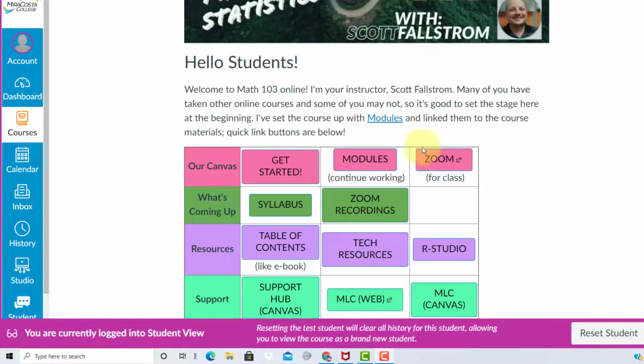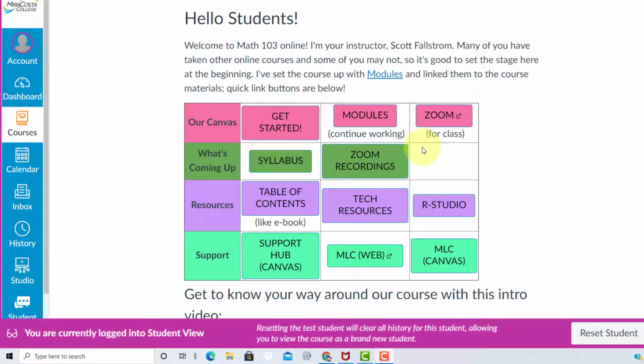So now, as you scroll down, you'll see some of the links that I've got ready for you. I've kind of color-coded things to hopefully make it easier. In Canvas, you can get started whenever you're ready. Just click that button. We've got a module button right here to continue working, as well as a link to our Zoom room, which is either for class or office hours, depending on which mode you're taking the course in. I have links to the syllabus, as well as any Zoom recordings that might be here.